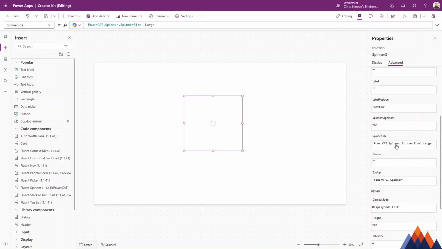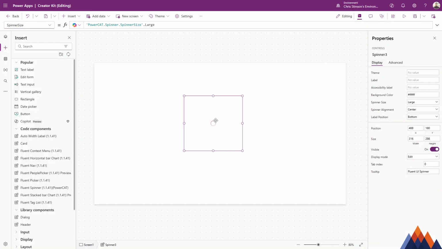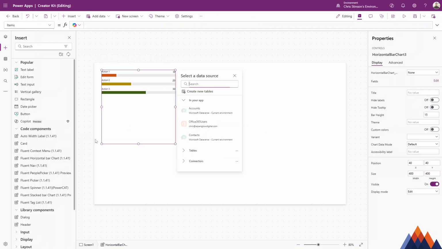Again, feel free to explore the advanced pane. It's going to cover a lot of what you find up here in the top left too, but spinner's nice and simple, easy to use. The other one that I wanted to cover is the horizontal bar chart.